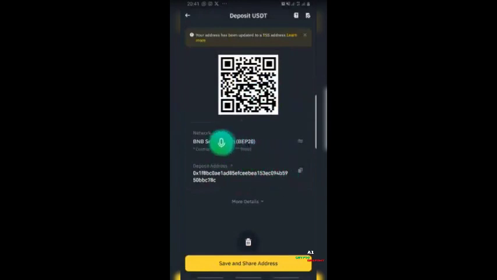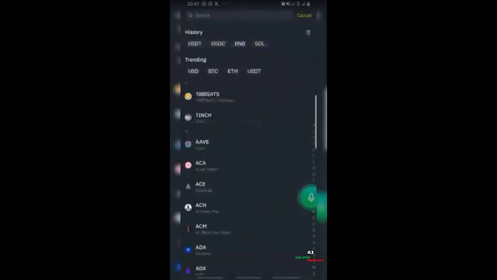This is the network. So upon clicking these two overlapping boxes, which is the copy button, you have copied it, and then you can go and message that person, send it to that person. Always make sure that if the person asks you what network, let him or her know that it is Binance Smart Chain.